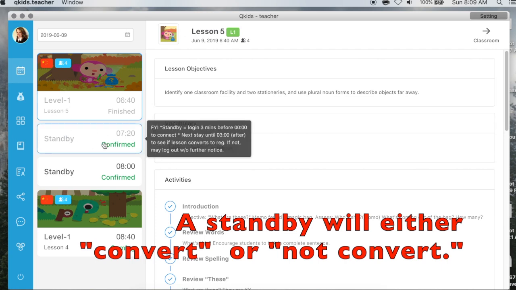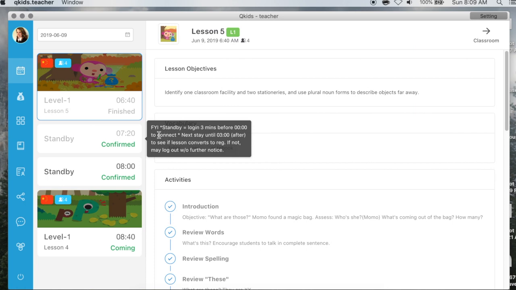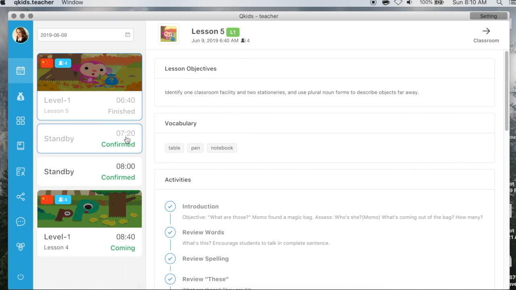So, when you have a standby, here are the instructions. Log in 3 minutes before class. That means 3 minutes before the class time. So if my standby is at 7:20, I need to make sure that I am in the portal by 7:17. Okay? Then I have to stay until 3 minutes after class starts to see if it converts. If it doesn't convert, then I can log out. So that means I have to stay until 7:23.